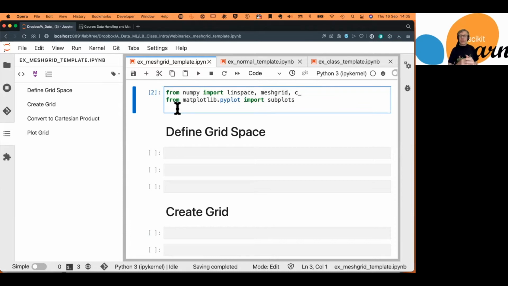See what we import. I've prepared the imports already. We use linspace, a NumPy function to create grid coordinates, then Meshgrid to create the actual grid, and csub is a concatenate function that helps us to squeeze two things together into a single array. And then it's, of course, subplots in case we want to plot something. Okay, so let's see how that works.